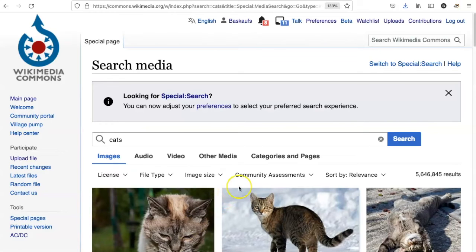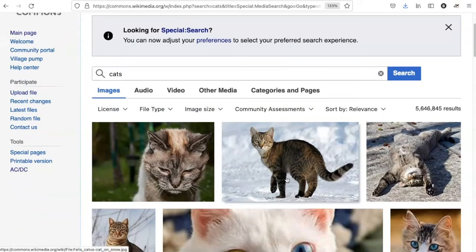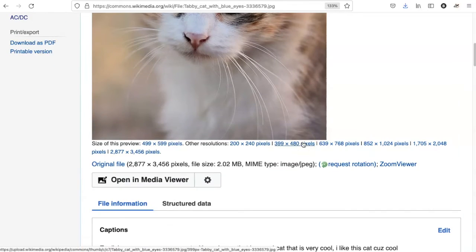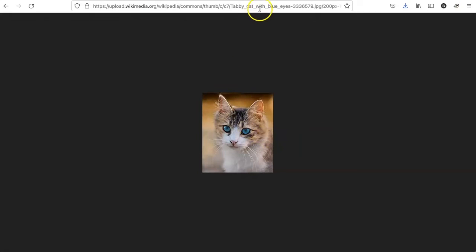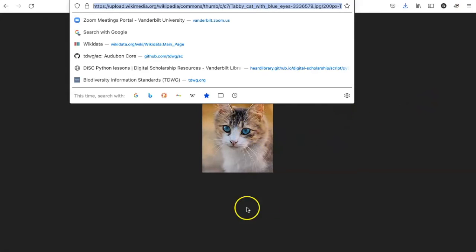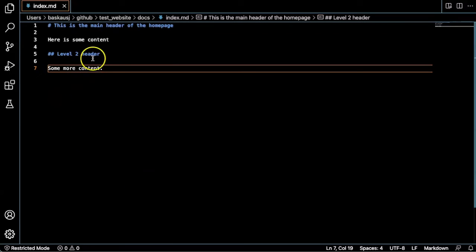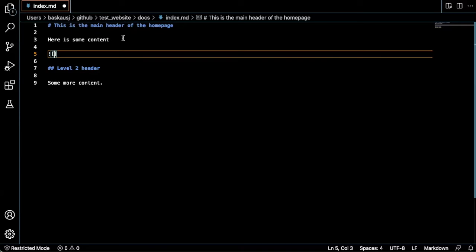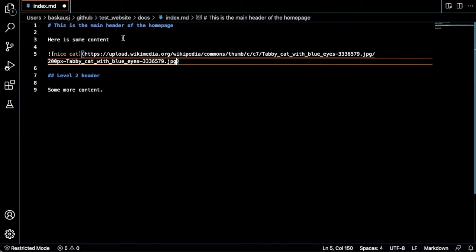My landing page isn't very interesting, so I need to add at least one picture and one link. And what would a website be without a picture of a cat? Let's go to Wikimedia Commons and pick out one that we like. I'll just copy the URL here and go back into my Markdown and insert it as an image. In this case, I'm retrieving it directly from the Wikimedia Commons website.